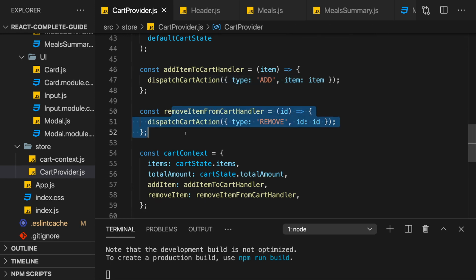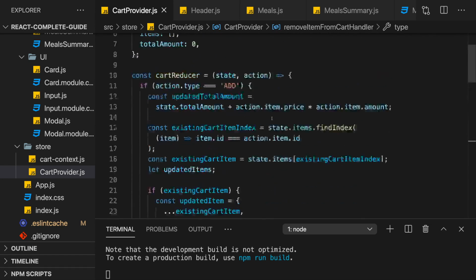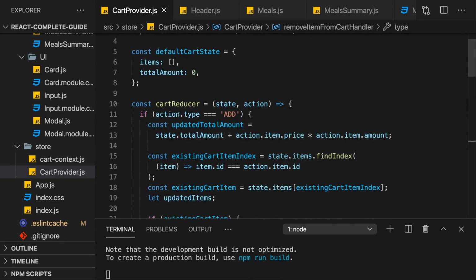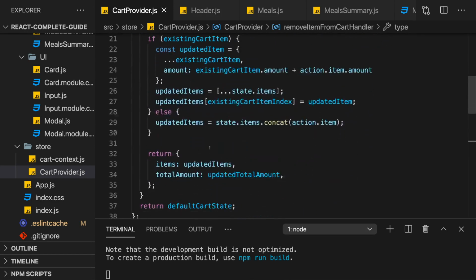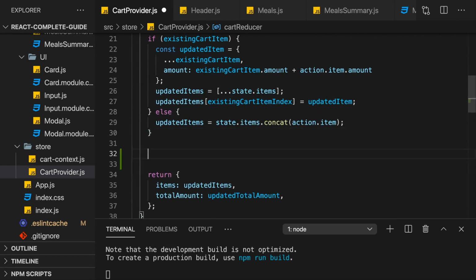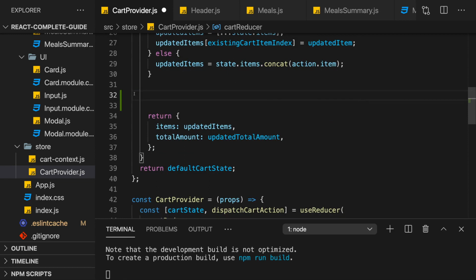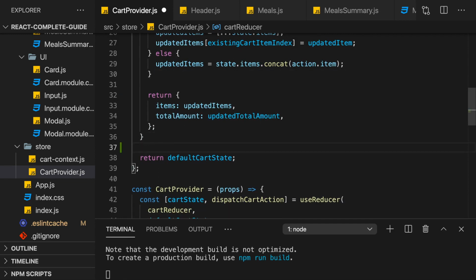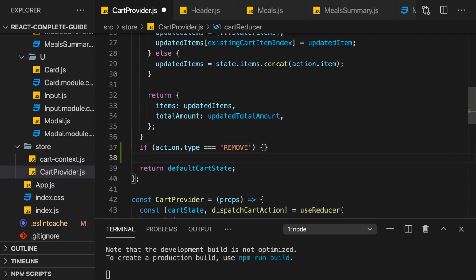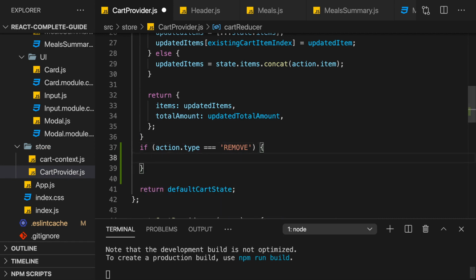We already got the remove item from cart handler in the cart provider, where we dispatch an action, but currently we're not really handling that action. In the cart reducer, we should now add another if check, where we check if the action type is equal to remove. Like this. And actually we should do that not here, but next to the add if check. So here, right before we return our default cart state, which is our fallback in case we had some other action. Now in here, we now want to update the cart.